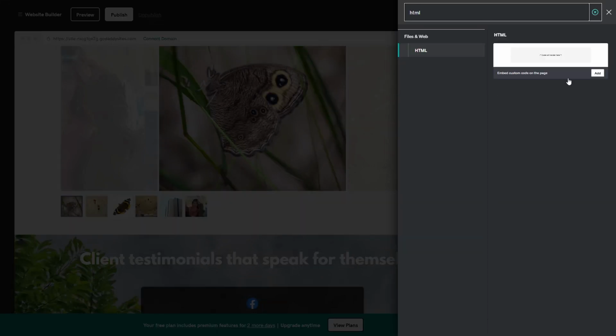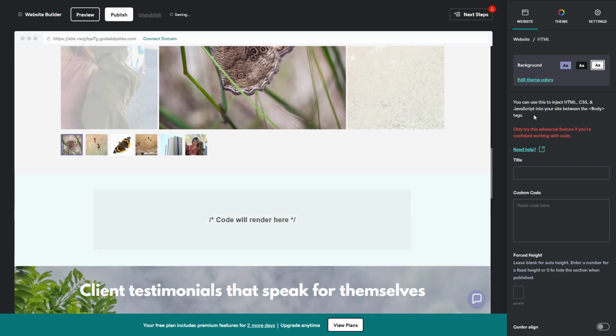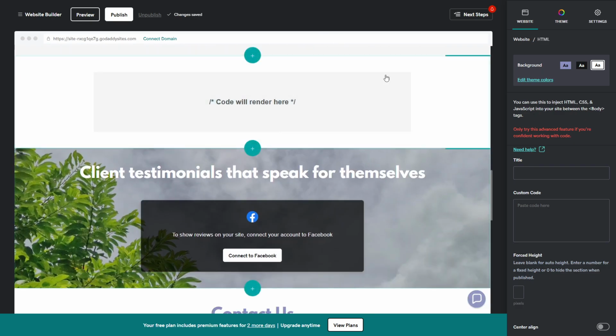Now it's time to insert your custom HTML code. You'll notice a custom code field within the HTML section that you've just added. This field is where you will paste or manually type in your custom HTML code. Be careful while pasting or writing the code. Any misplaced syntax could lead to faulty results.